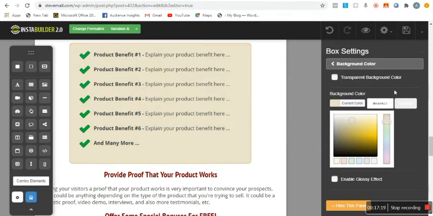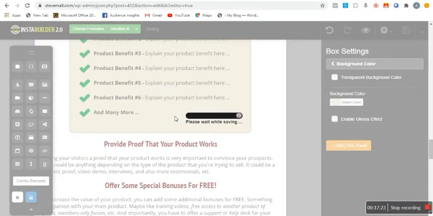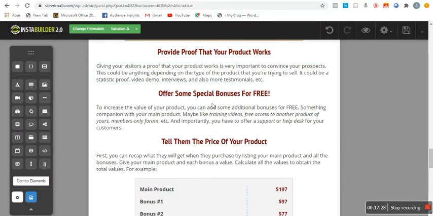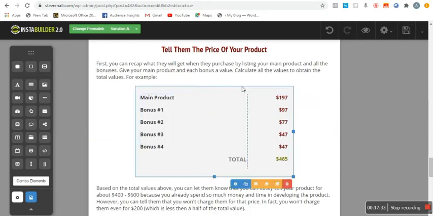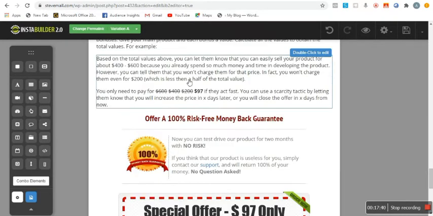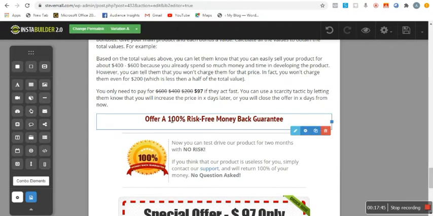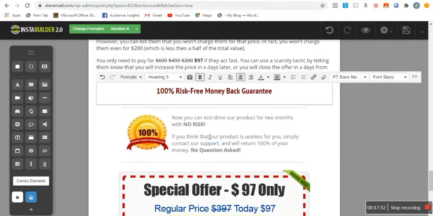All right, and once you do that, please don't forget, always hit save. And once you are done, you scroll down again. You can edit all these things to suit your product. You can remove this. I don't actually use this. I use this template a lot, but I just remove most of these down parts of it. I leave this. You just double click and edit it, and just remove this offer A and leave it like this, 100% risk free. And then you edit this to suit you.